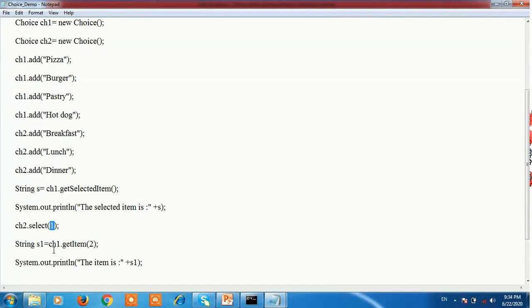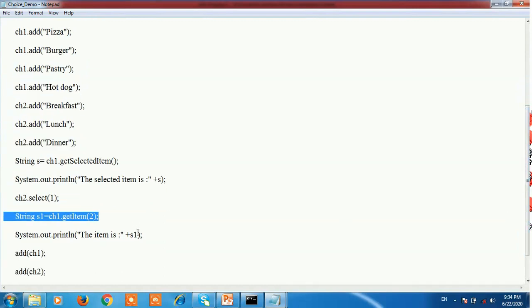String s1 is equal to ch1.getItem(2). The getItem method is used to return a particular item. Here we pass the index 2. So in choice 1, the index 2 item will be returned by this method. Then it prints that item using System.out.println. The item is saved in s1.